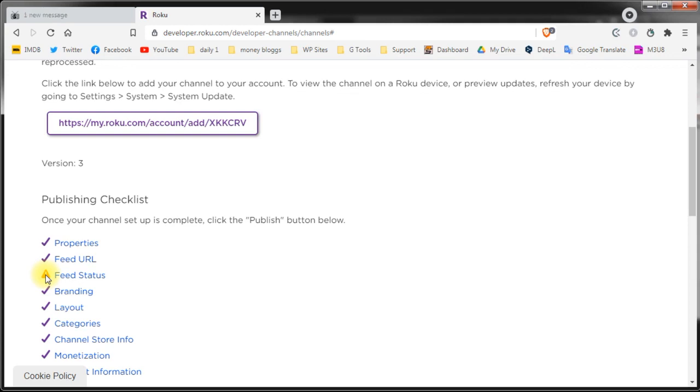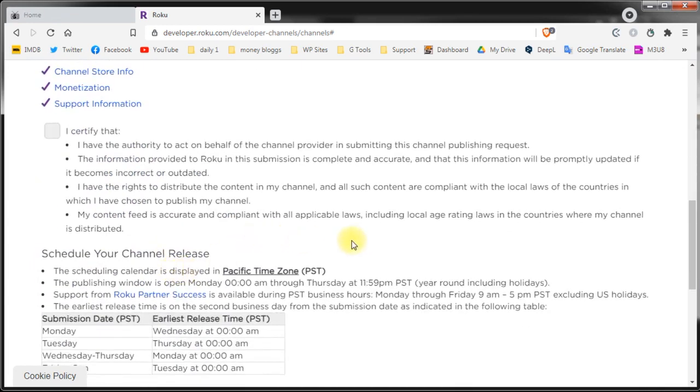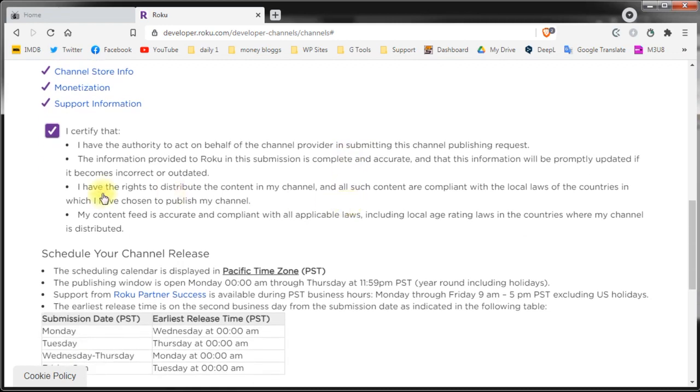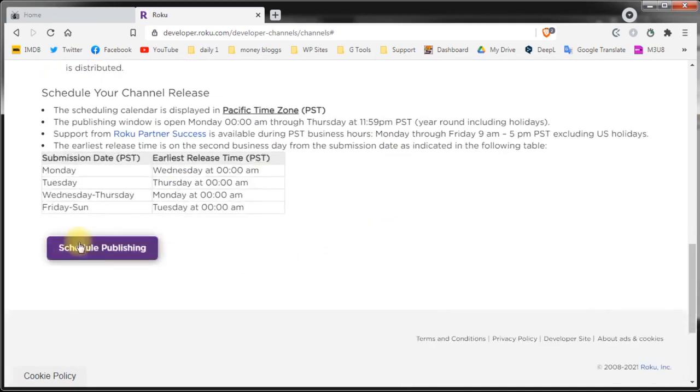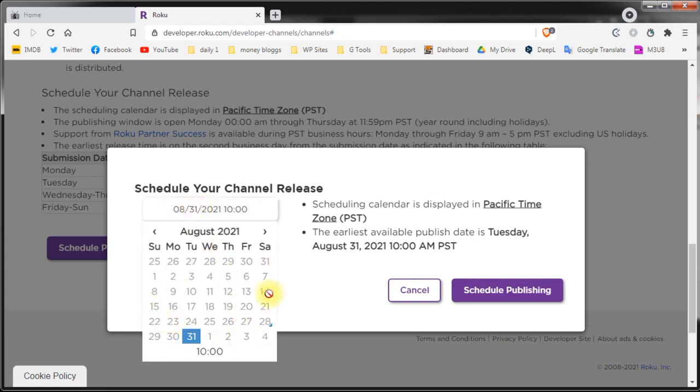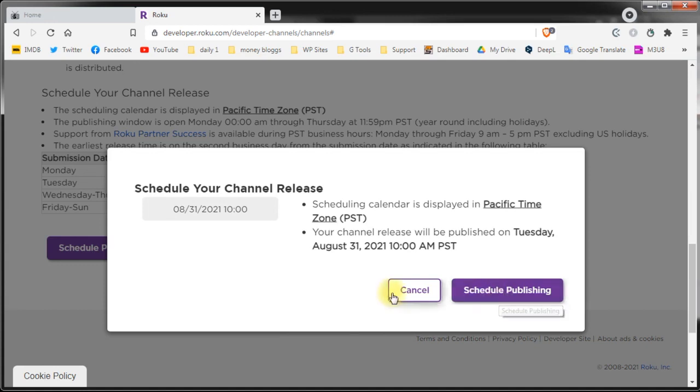Now that everything will be okay, I will not wait for Roku to validate our change. Usually the validation is instant, but sometimes it can take more. Now all you have to do is check that you certify that all the information you provided is correct and you have the rights to use the content on your channel, and so on. Now you can schedule the channel for publishing. If the date is okay for you, click Schedule Publishing. If not, change when your channel wants to go live and click Schedule Publishing. I will not do that again because it's just for a demonstration purpose only.